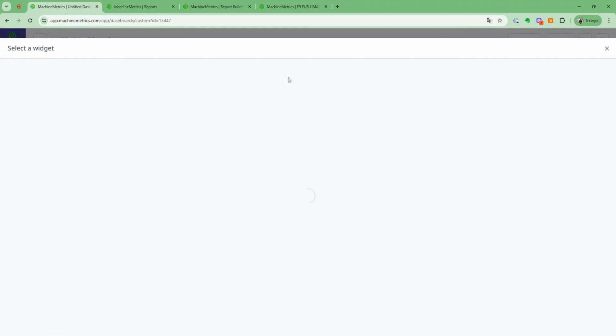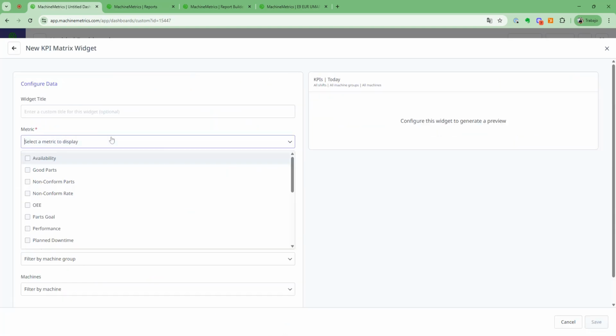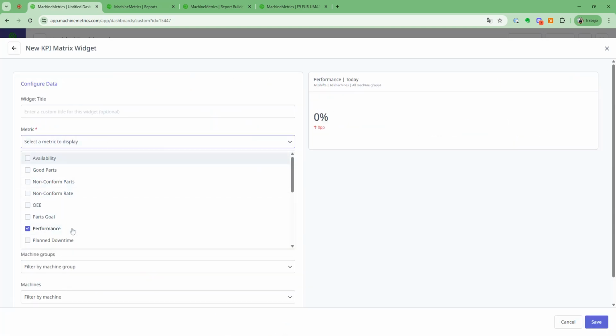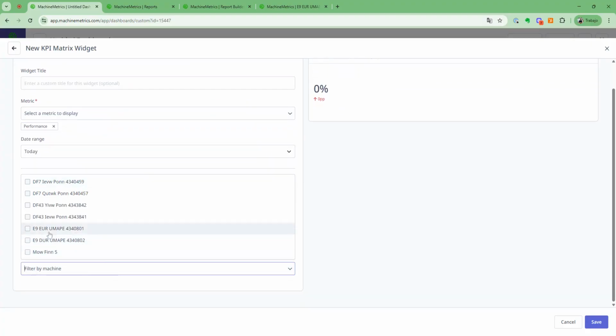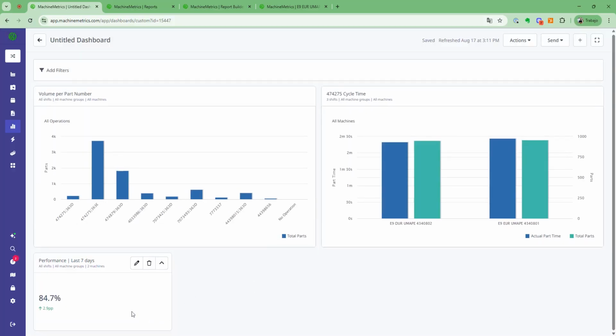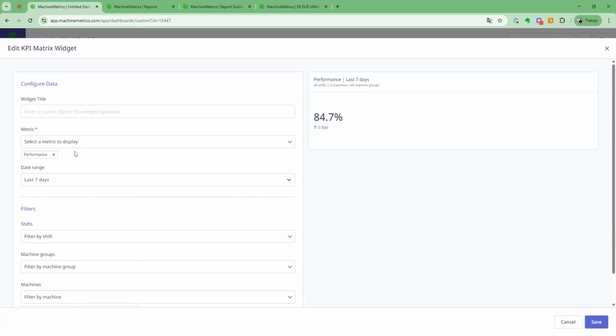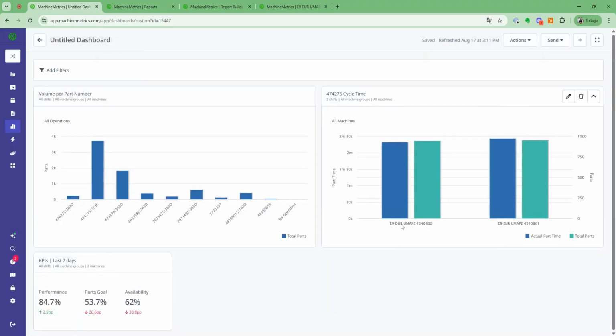Now, if I wanted to pull some different KPIs, I can do a KPI metrics widget, and I can start maybe talking about performance, because performance is directly linked to my cycle times. And I only want to get these two machines. So now I can see my performance, and I'm going to talk about my last 7 days. That is going to compare a period of those 7 days against the previous period. So now maybe not only do I want to get performance, but I want to get my parts goal, I want to get my availability, and I can start pulling some more data here, and I can start aggregating and telling a different story through a dashboard.